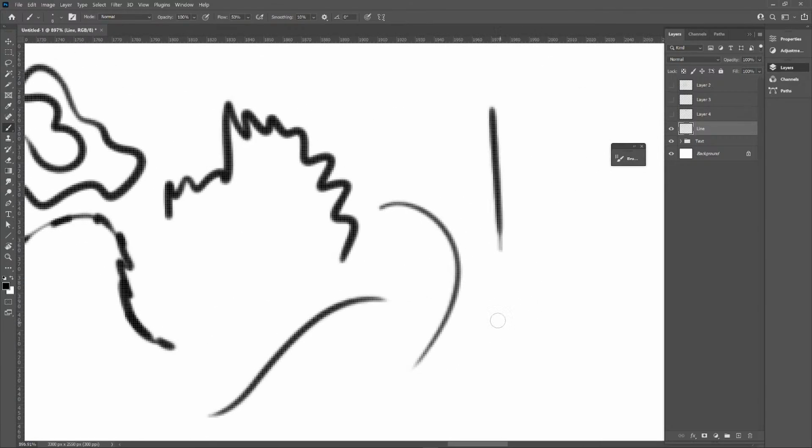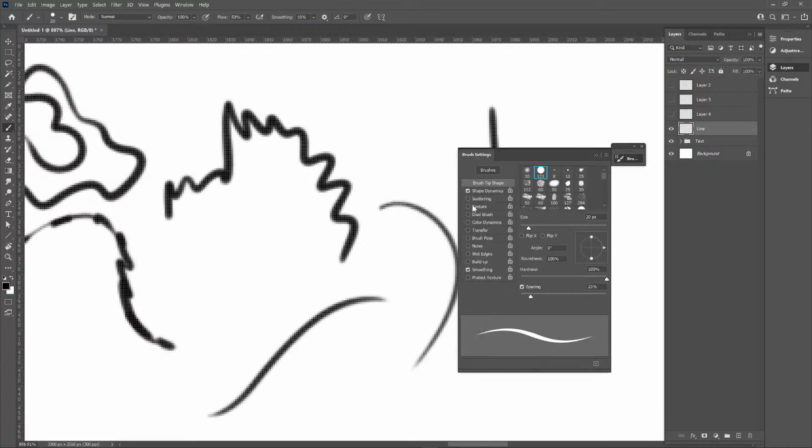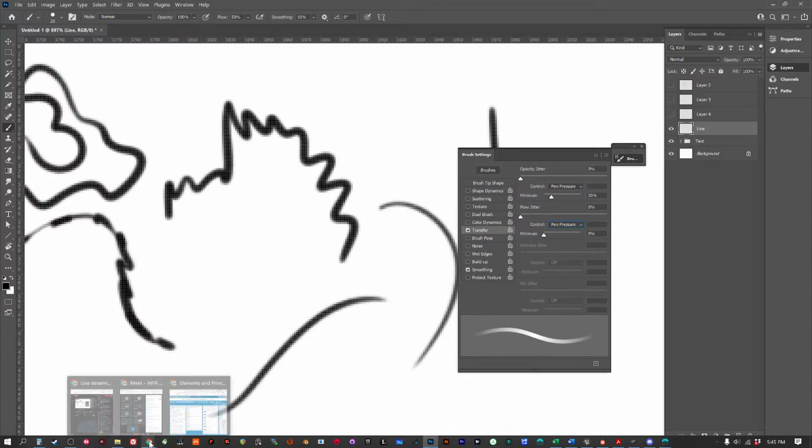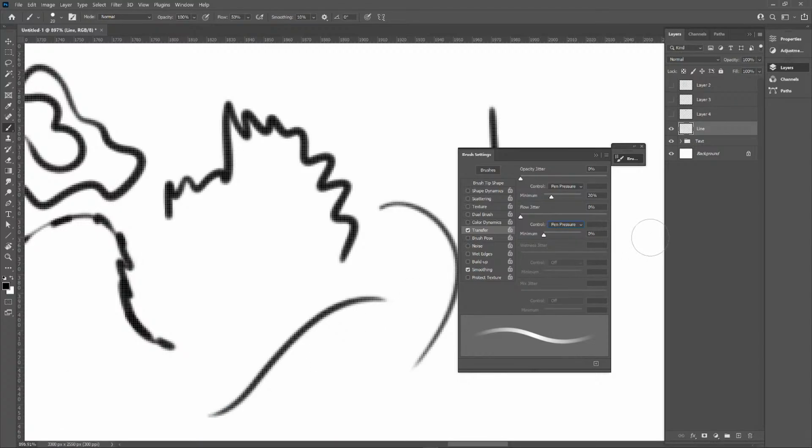And I can have a line that is in some places very dark and opaque, and in other places very transparent. And I'm just going to go into my settings here. I'm going to turn on my transfer settings, and I'm going to turn this off. If you want to see how I set up some cool brushes, by the way, you can.